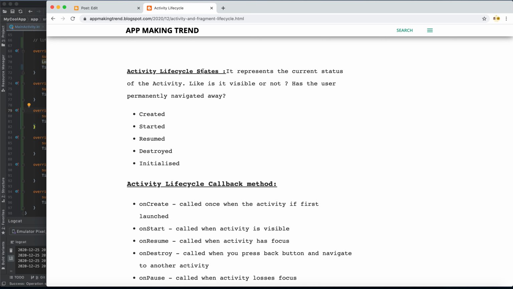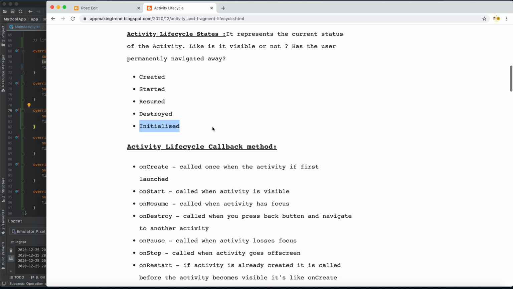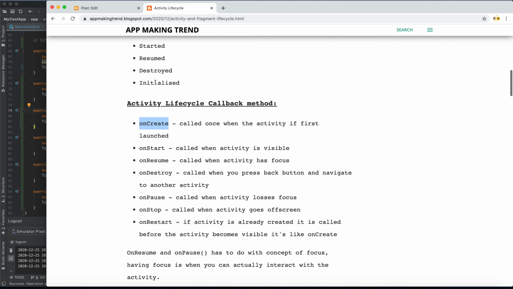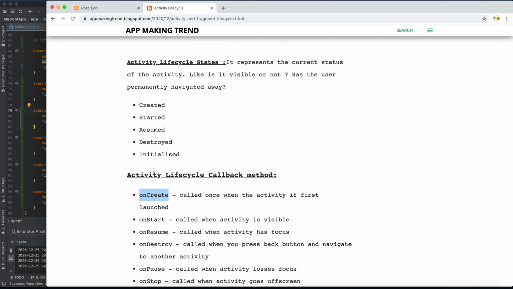The difference is that the state of a life cycle represents the current status of the activity, like whether it is visible or not visible, or whether the user has permanently navigated away. So it is created, started, resumed, destroyed or initialized. Those are the states of the activity. Whereas the activity lifecycle callback methods are called in a particular state of the life cycle of an activity.